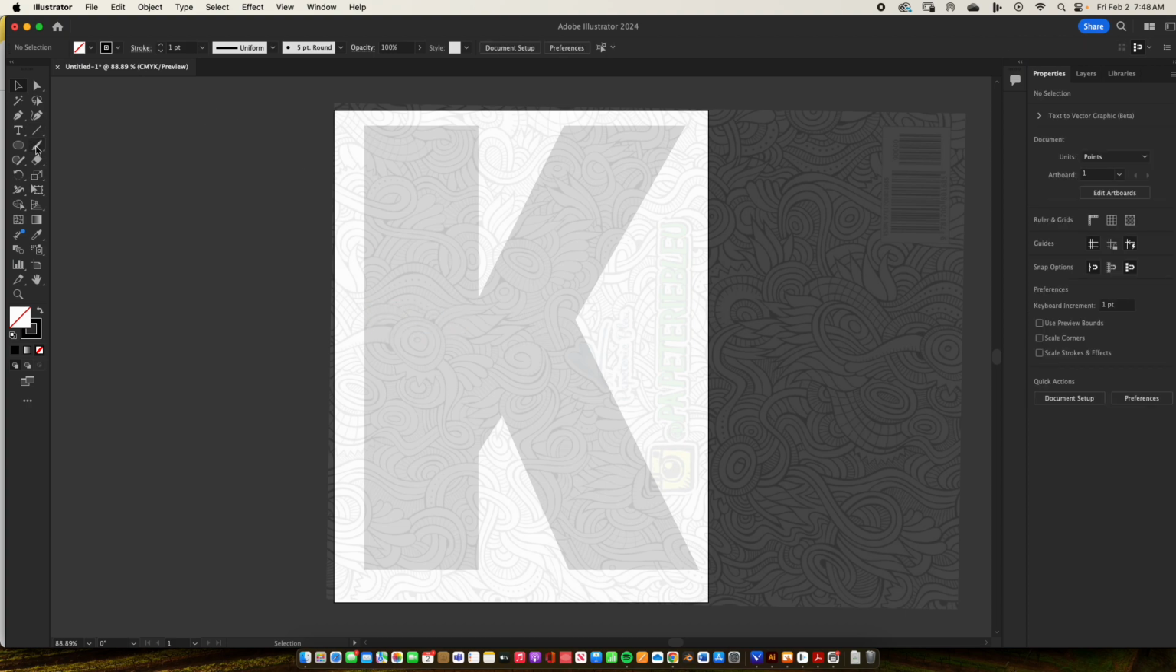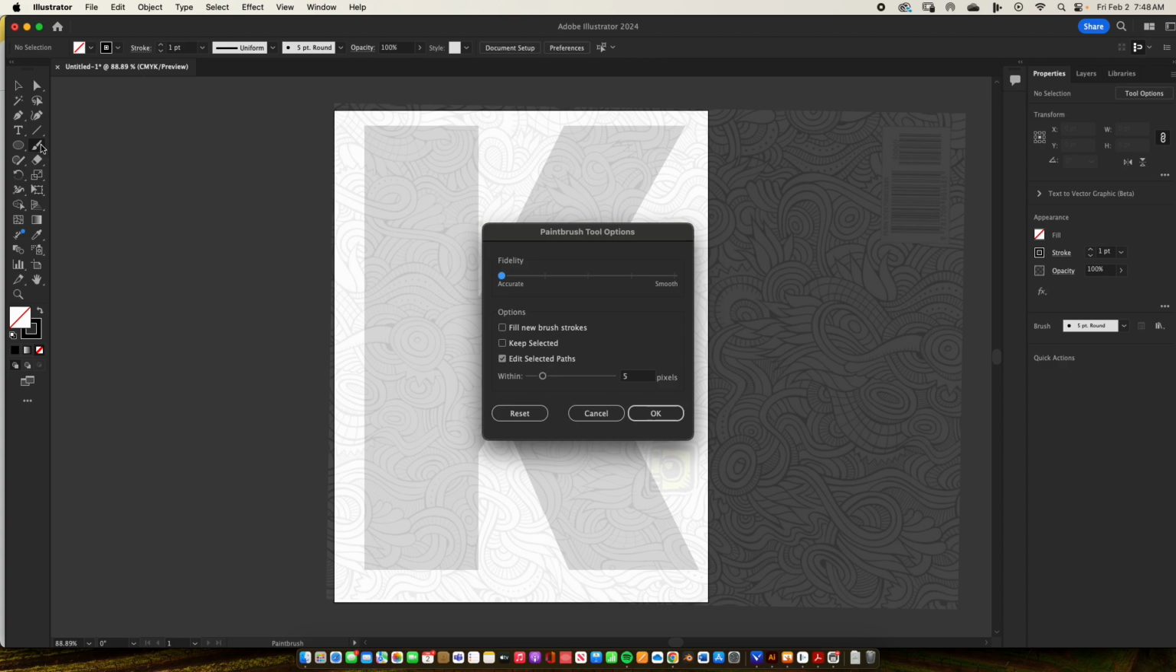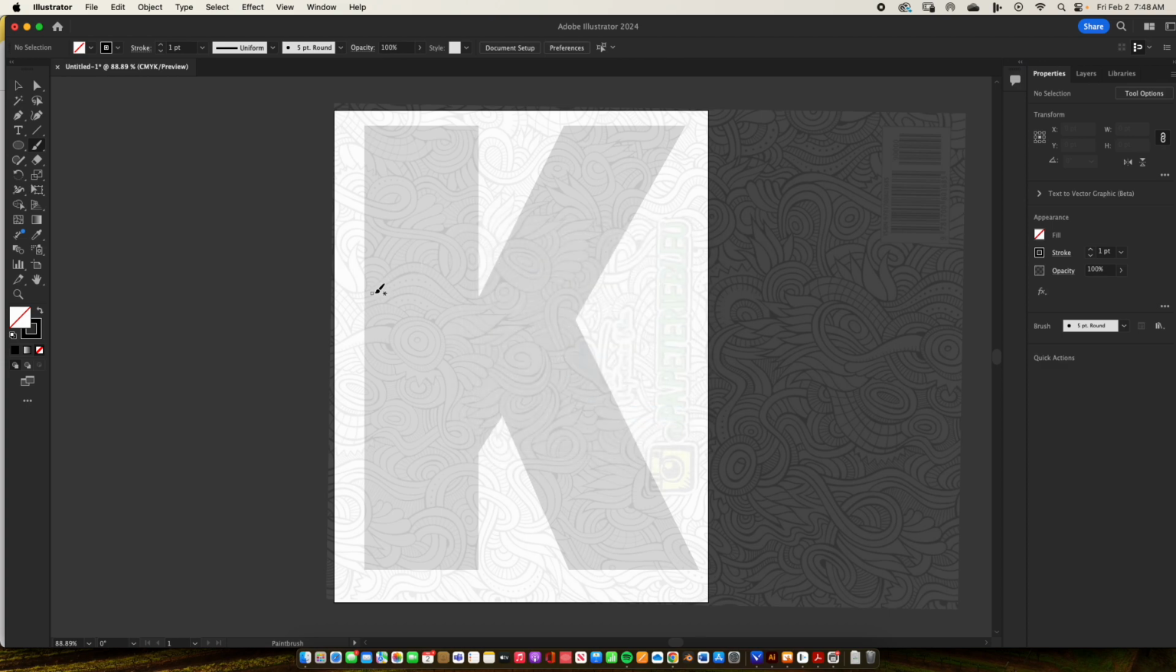So I can change the settings. If I click on the paintbrush and double click it, and don't forget the hotkey for the brush is B, I can change the fidelity. I'm going to go all the way smooth here because it's kind of hard to draw with the mouse, and it might be hard to draw with your stylus. Watch this as I draw on this line right here, and that ends. Watch what's going to happen. It smooths that out. It's a cool little trick that we can use.